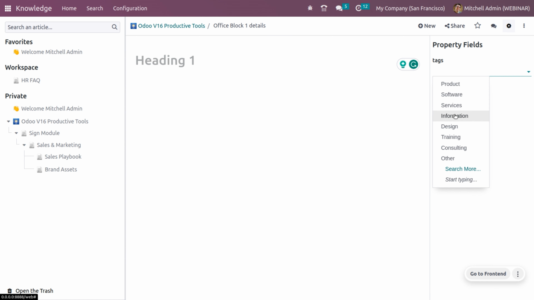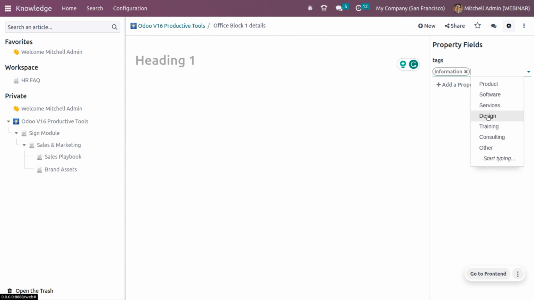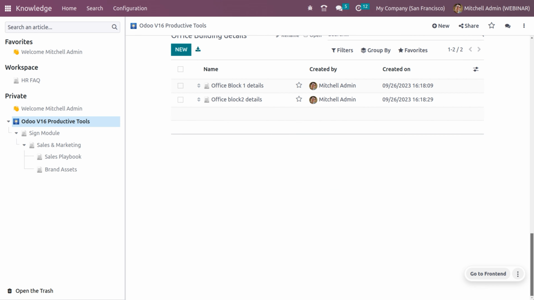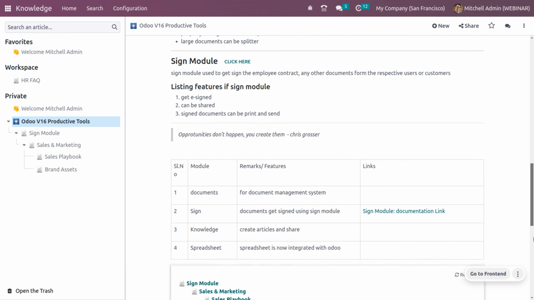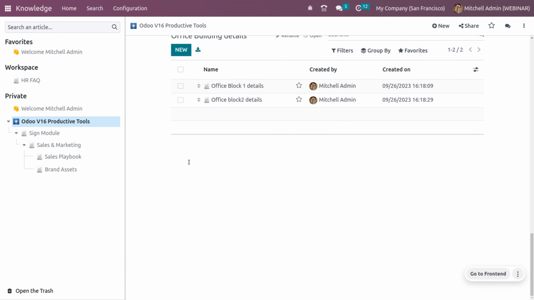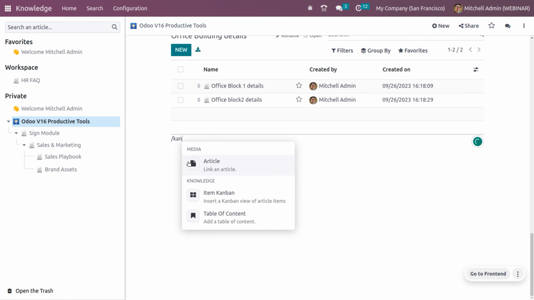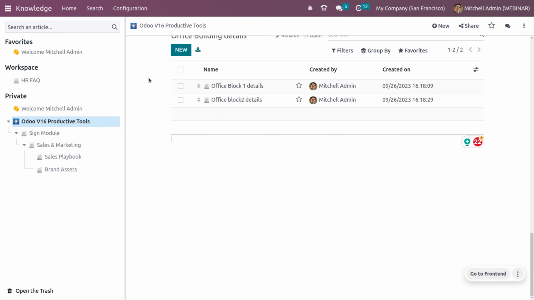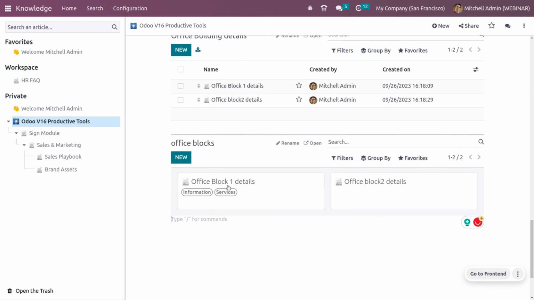So maybe this is information, so I'll be adding information, and I'll provide service as well. So these two tags will appear in the Kanban. Yeah, let's add the Kanban, the item Kanban. Okay, so for that office block, you will be able to see that tags will appear on the Kanban item.